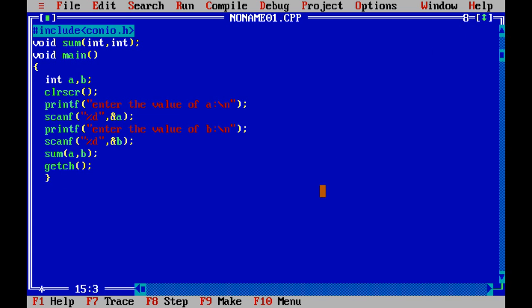Now we are going to define the function called sum. For the function definition, we have to give the return type and function name. Within the parenthesis, we have to give the arguments along with data type, int. Here we give a substitute for a and b. The substitute variable for a is x and the substitute variable for b is y.